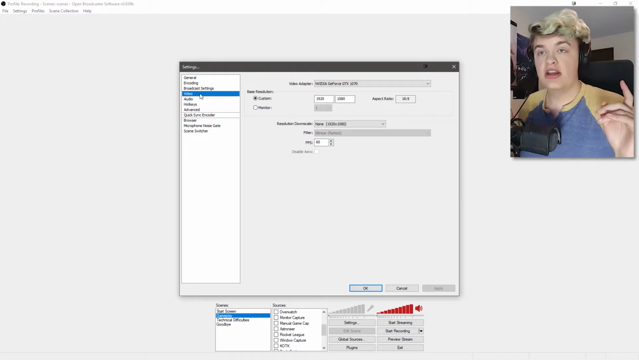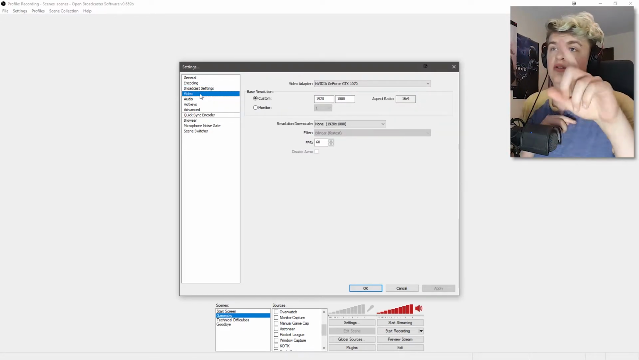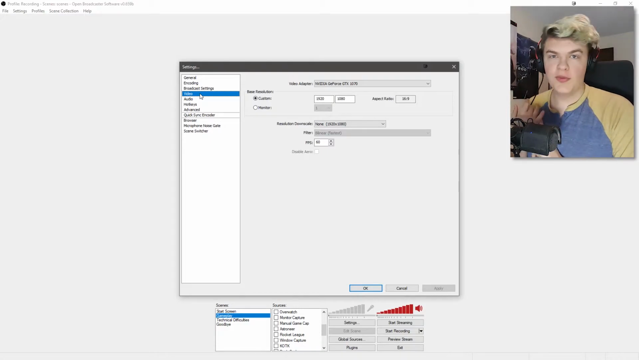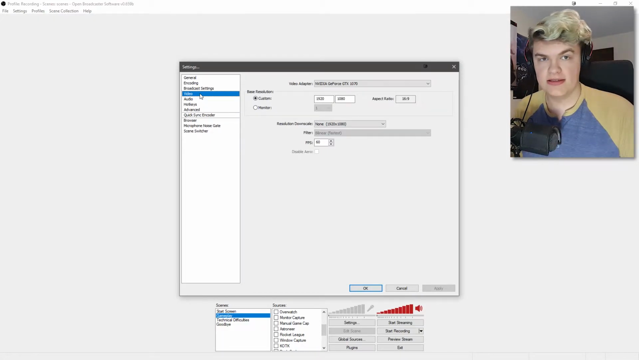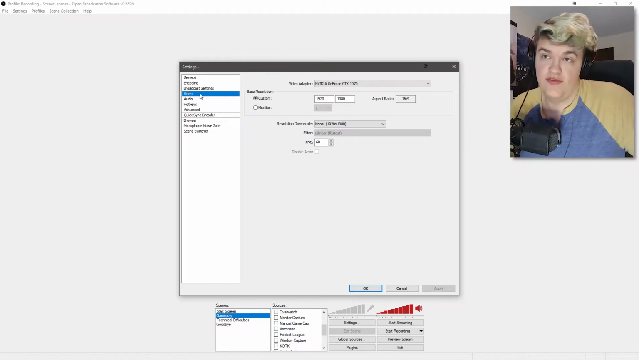Just make sure your game isn't lagging out, your computer is fine, and you'll have a good recording. As far as the video setting goes in that little bar thing, just make sure it's the resolution of your monitor and the refresh rate, frames per second, is 60, unless you don't want to record in 60. I don't know why you'd want to do that, but you could do whatever you want, I guess.